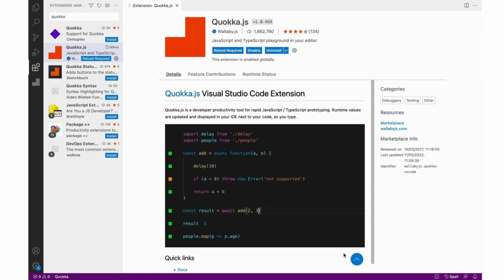Quokka.js is basically an extension provided in your text editor which will give you kind of a JavaScript playground where you can run your bits and pieces of code and see what the actual result is, rather than having to console log the result and then run it on your browser to see what the result was. So let's install this plugin and see how it works.